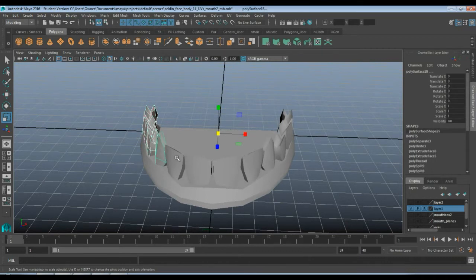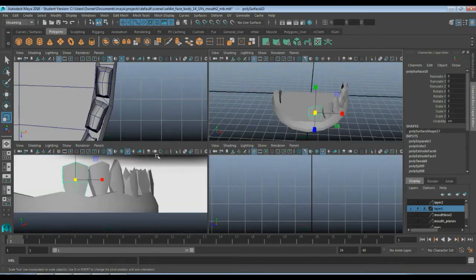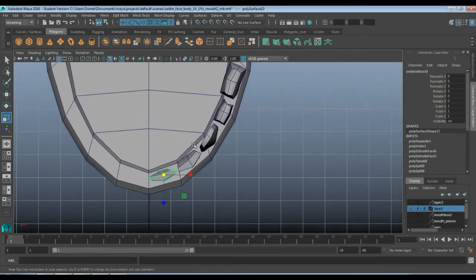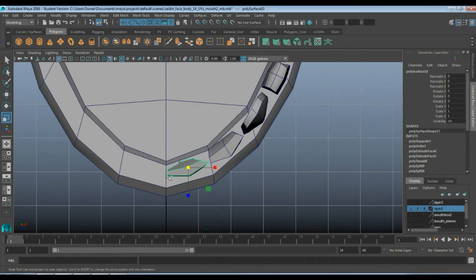I will grab these teeth. Modify, Center Pivot. I'm going to delete this half on this side. Go into my top view. And it's going to make these narrower. So go ahead and scale this in. I'll scale that one. Just move that closer. Move that closer.